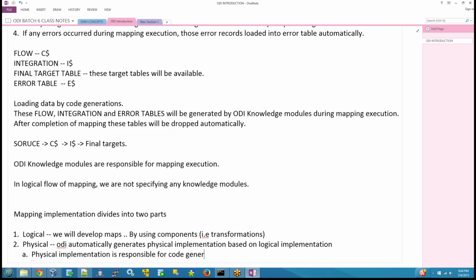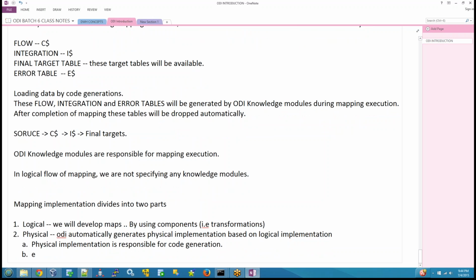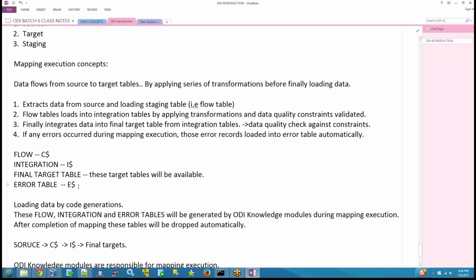Code generation. So here in physical implementation, we will specify the knowledge module. Okay, so each flow. So what are the three flows? Extract data from the source to loading knowledge module. This is the first step.